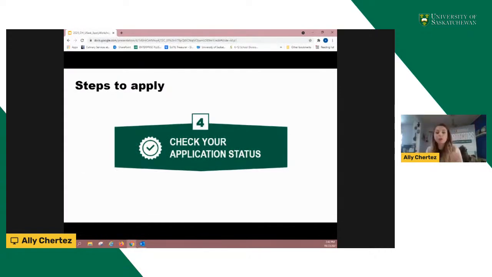So once we create an application and perhaps even submit it today, you can check on the status of the application, where exactly we are at in the application assessment process in that account. And that's also where you can submit some of the supplemental items we might be looking for from you for that application. Through that account, of course, is where we also allow you to accept your offer for admission once that you are accepted to your program of choice at USask.